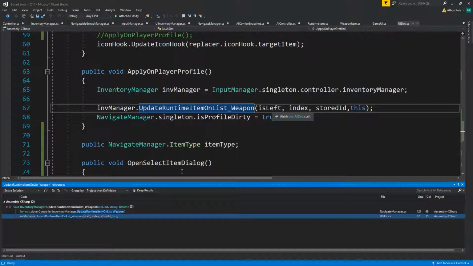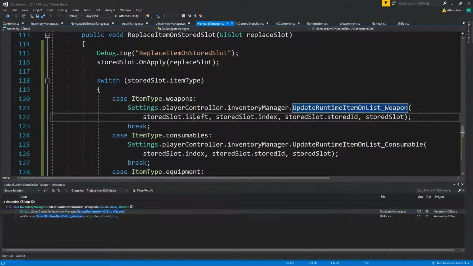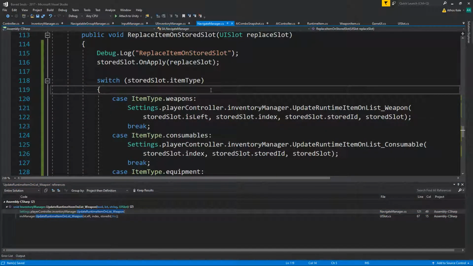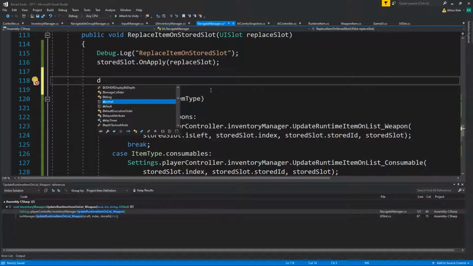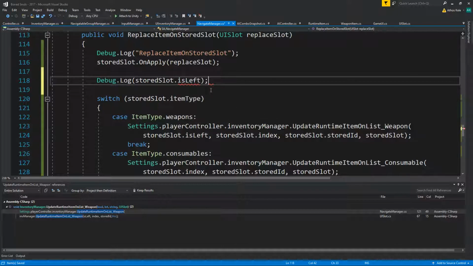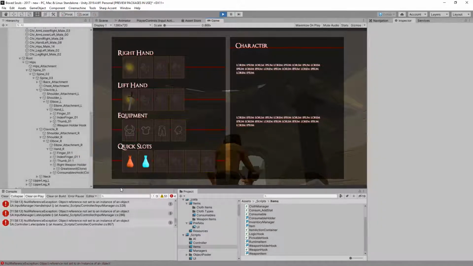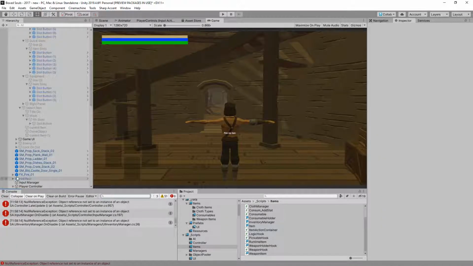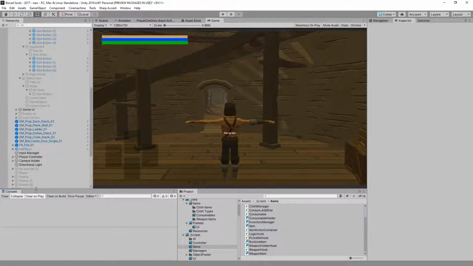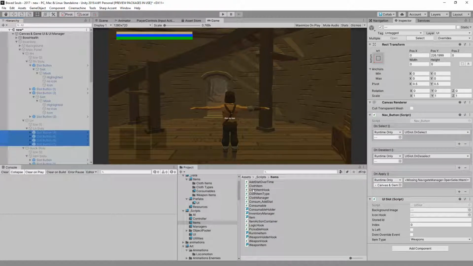Where is this coming from? Storage slot is left. It could be that. Let's do a debug.log. Storage slot is left. Well, eventually we're going to find it, but right now we need to do the tedious task of debugging all of this, and it is indeed pretty tedious. Let's say, there we go.